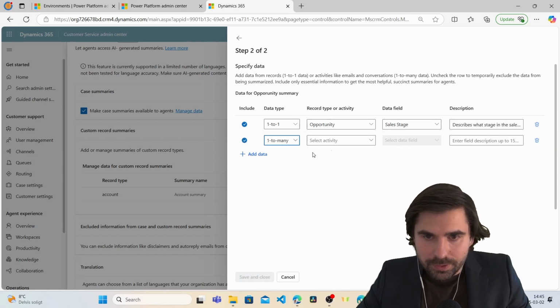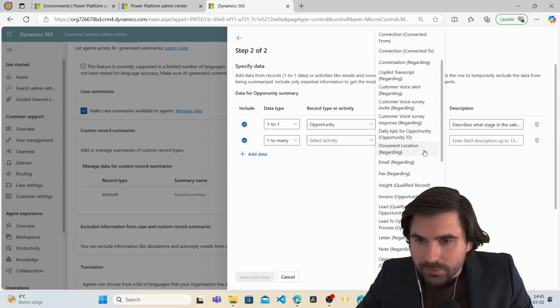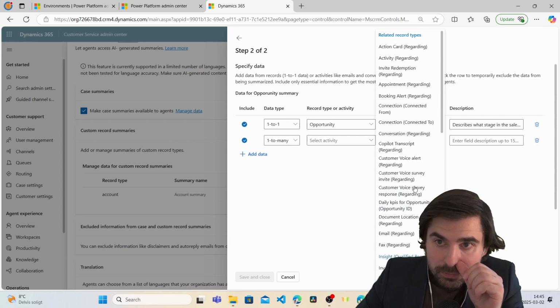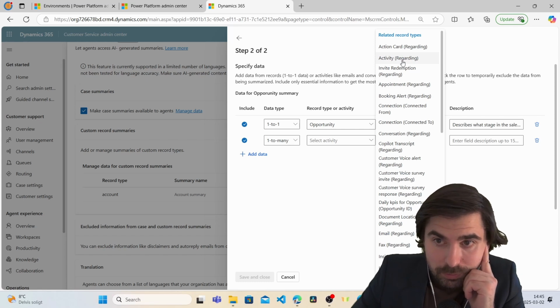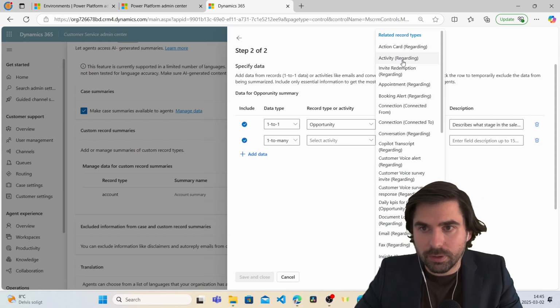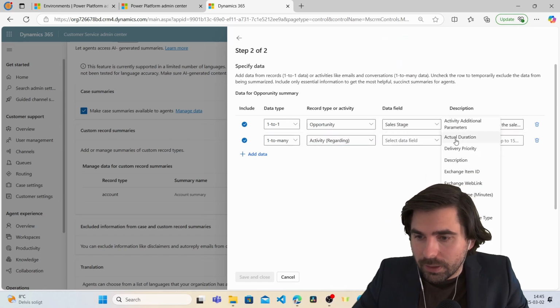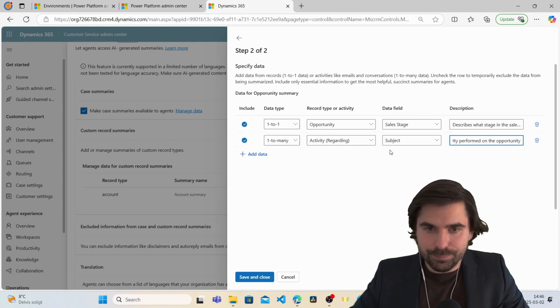Let's have a one-to-many here, and we can pick some relationship here that we want to get the data from. Maybe we want to have activities once again, right? Or what do you think? I personally think this one makes the most sense. Usually we want to have some sort of summary on the activities. Let's go for that one again. And we are picking, once again, the subject, title, subject of the activity performed on the opportunity.